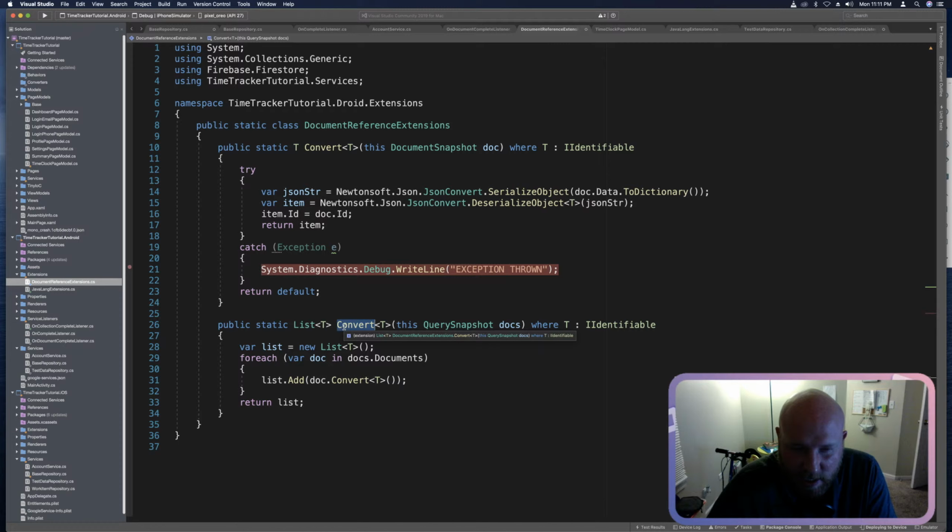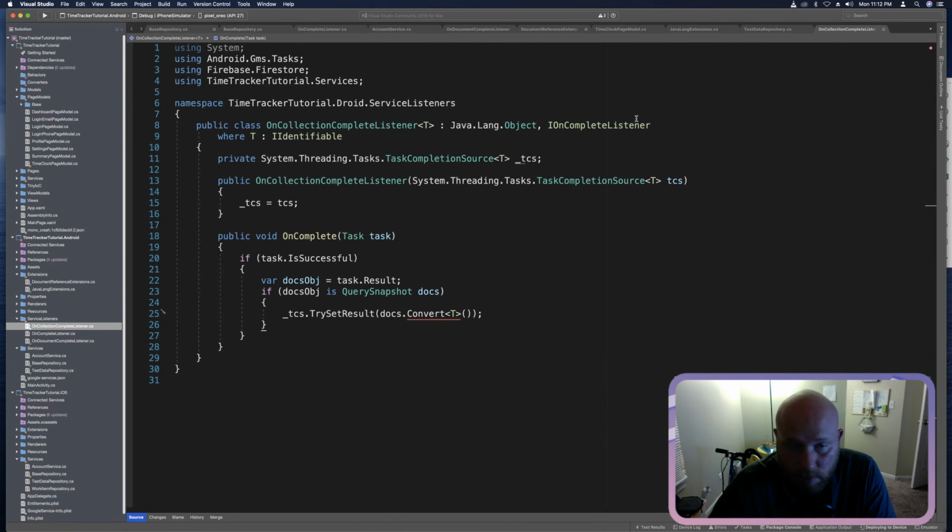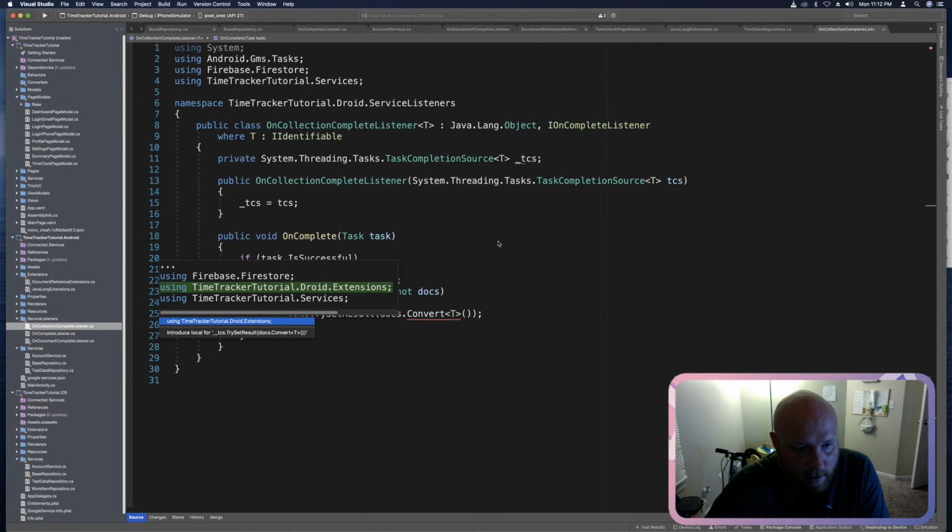And so all this is some syntactic sugar that's going to change a query snapshot into a list of these items. And it's just going to use the method that we already created. So that's actually excellent. So if we head over to our OnCollectionComplete listener, all we need to do from here is bring in that extensions namespace.